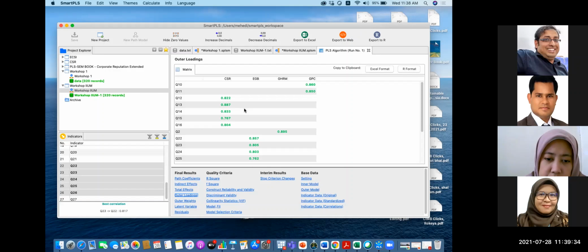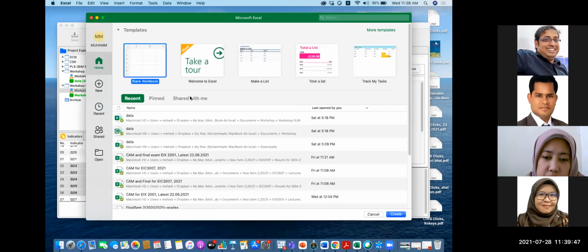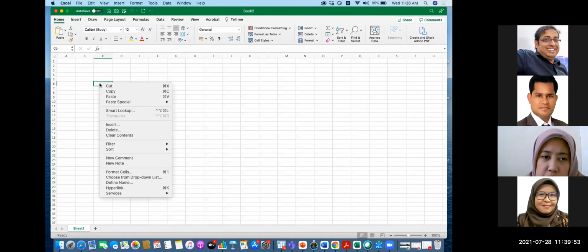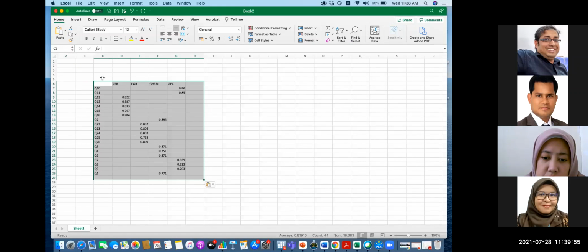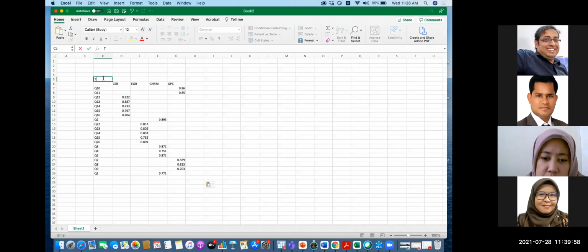Now you can copy this table. You can see here the Excel format. I prefer this one, Excel format. Click on it and open your Excel sheet. You can paste it, and you can give the caption Table 1 for the outer loading. Let me give you the brief one, outer loading.